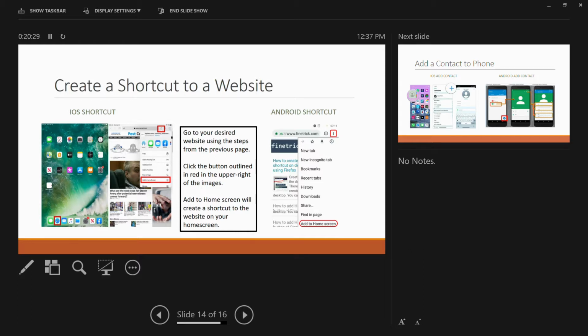It's almost exactly the same on Android. You just go to Google Chrome, navigate to the site you want, and then in the upper right, it's 3 vertical dots instead of the box with the arrow. You touch the 3 vertical dots, and then you look down until you see Add to Home Screen once the menu comes up. And it does the same thing. It adds it right to the home screen, so it's one touch away.